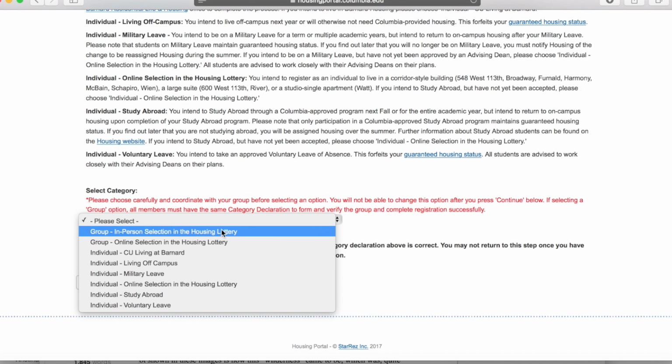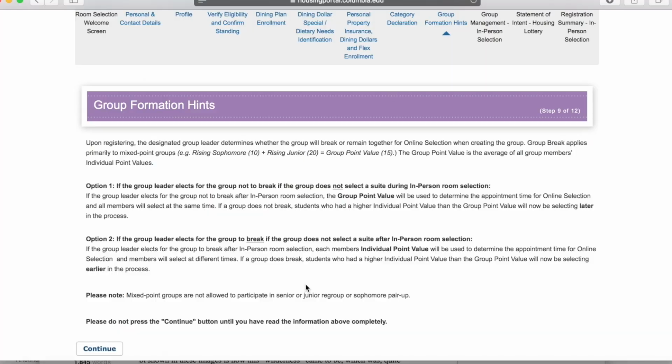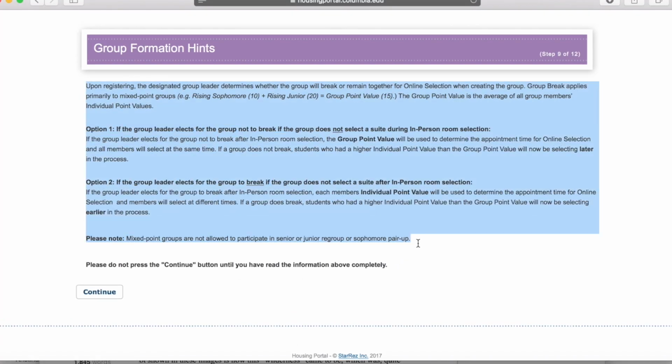So I am going to be in a group with a few of my friends, so I'm going to choose the group in-person selection in the housing lottery and click continue. Now this is all about group breaks. So group breaks is a little bit confusing. This is some really important stuff. It's confusing. You want to make sure that you read through it.